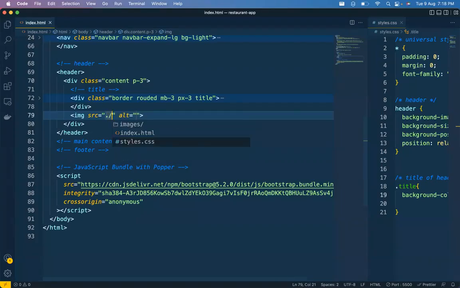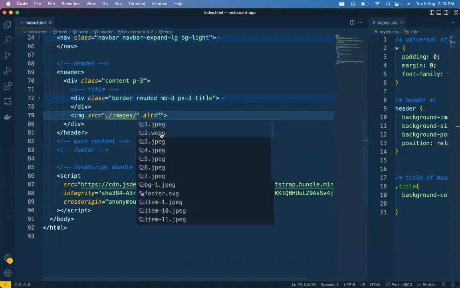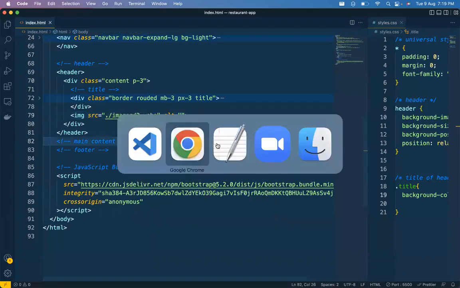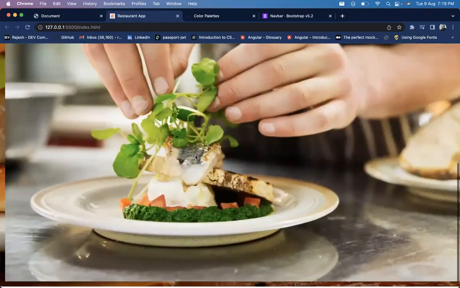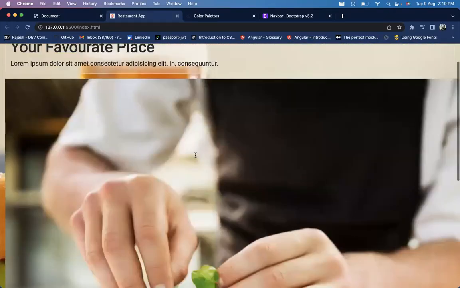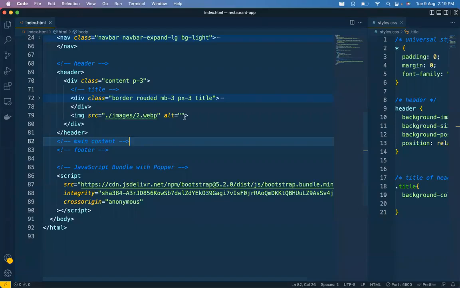For this image element, I can use double dot slash because it exists in the same folder. And from these images, you can use the 2.wp. Now you can see that image is appearing, but this image is very big in size. We have to customize this image. For that purpose, I can use the class here. What properties can I use? First of all, I want to make it a circle. That's why I can use the Bootstrap class rounded-circle. Now it will be turned into a circle, and let me use some width for this. I would like to make the width of the image 300 pixels.